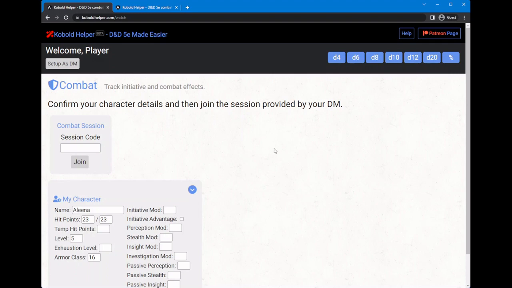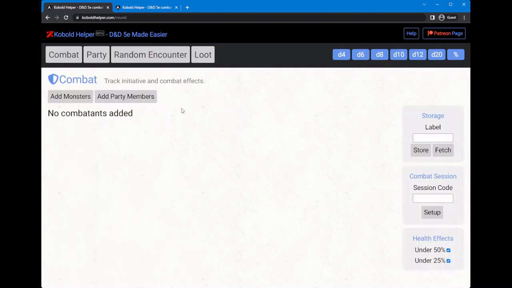So it starts off from the perspective of trying to be helpful to the player to join your session, making that easy for your players. All we need to do, if we first want to get into setting up a combat, is click Set Up as a DM. And I'll get some more options, one of which is the combat area.